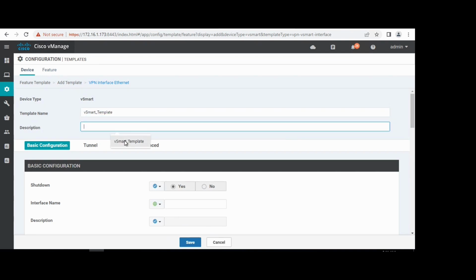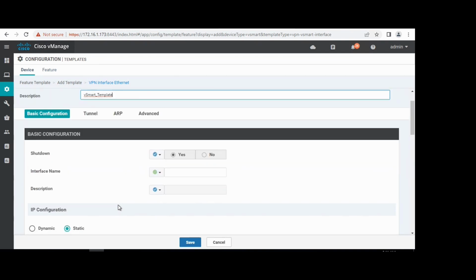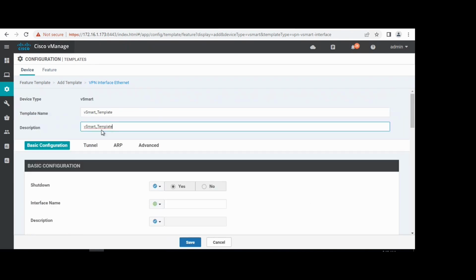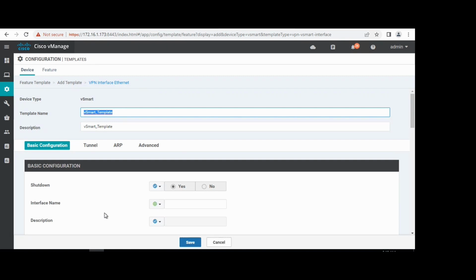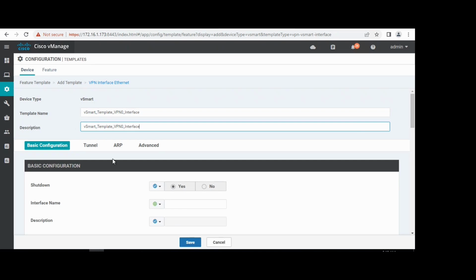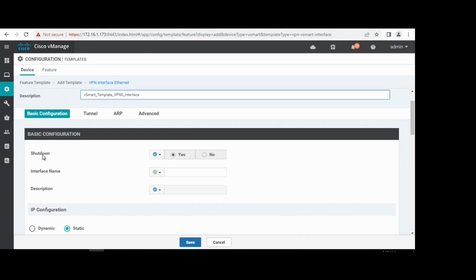So you are creating the template for the VPN interface, the vSmart interface. So you change the name also. If you keep the same name, how will you troubleshoot which template has which information? So vSmart template underscore VPN 0 interface name, whatever is convenient for you to identify. That name at least you should keep here. Now it is asking for this shutdown.